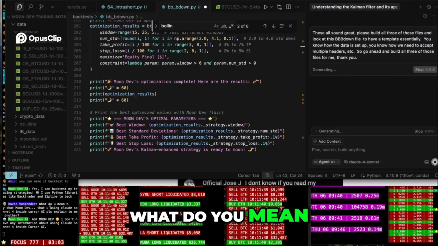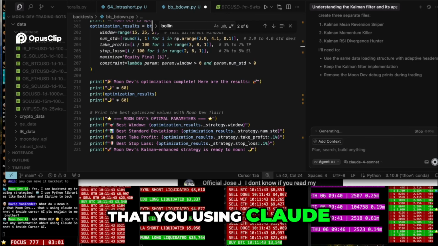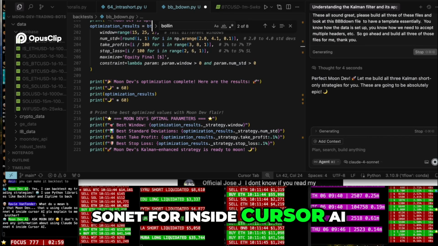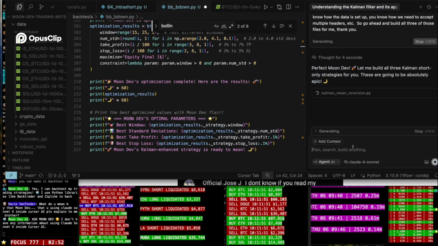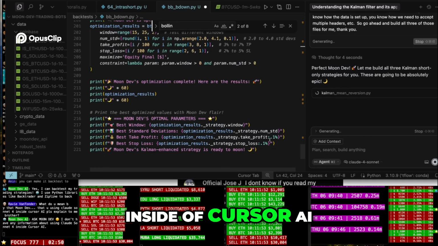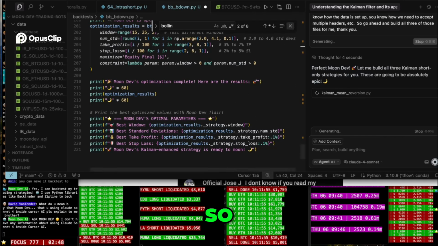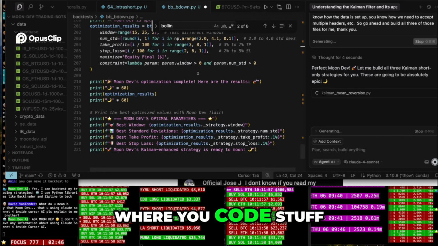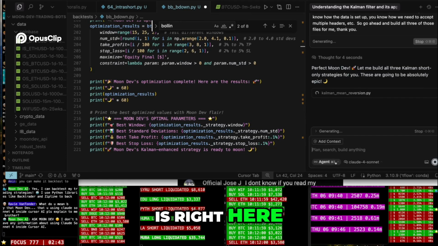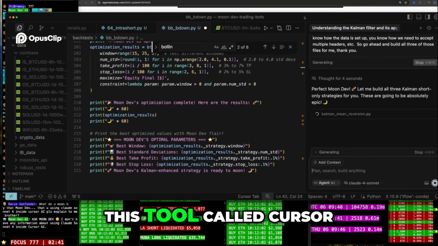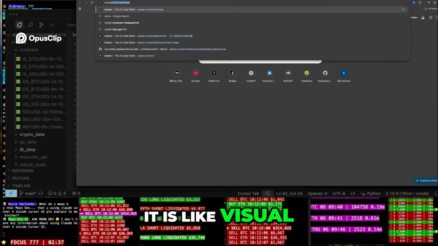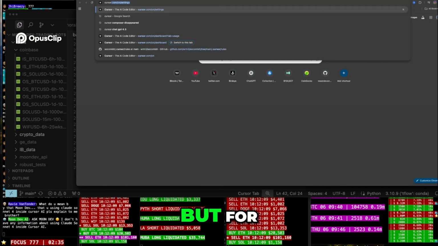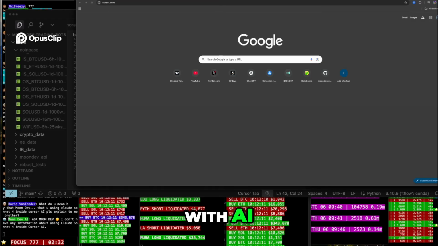Okay, what do you mean by that, Moondev? That you're using Claude Sonnet 4 inside Cursor AI? Please explain, brother. Well, Claude Sonnet 4 is right here inside of Cursor AI. So this is my IDE where you code stuff, and Claude Sonnet 4 is right here. It's because I use this tool called Cursor. If you don't know of it, it is like Visual Studio Code, but with AI implemented.